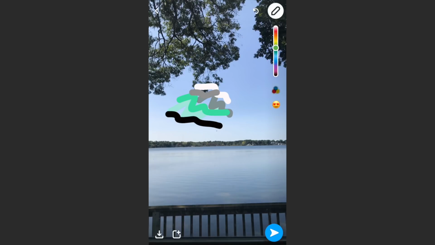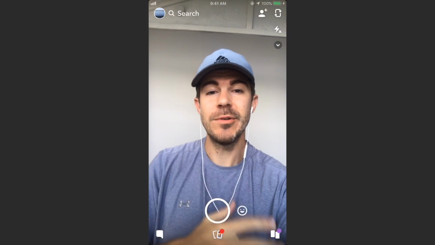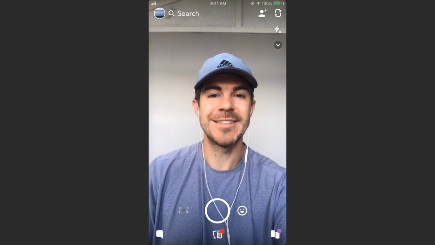But there you have it, the different color options. I kind of like these muted styles here. The neon is also really nice. That'll allow you to get some nice neon colors there. But I think the muted ones are pretty cool. Reminds me of like Easter colors. But there you have it, the new color options for the brush tool within the Snapchat app.